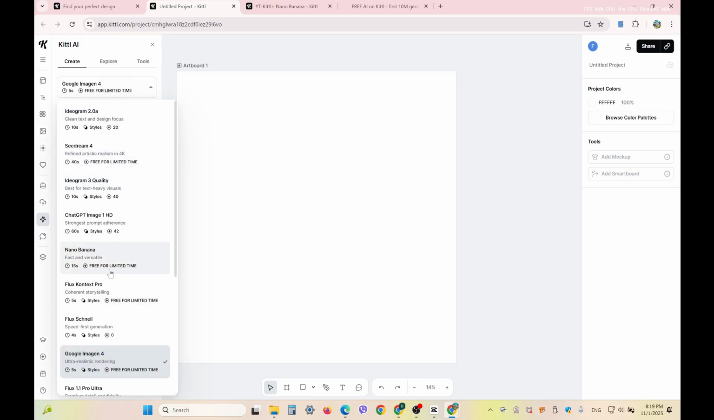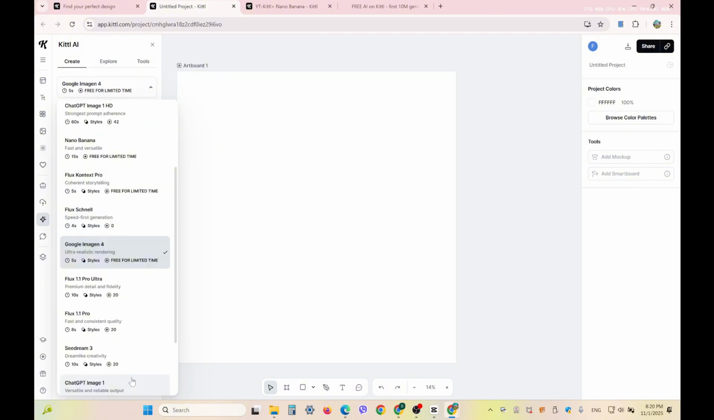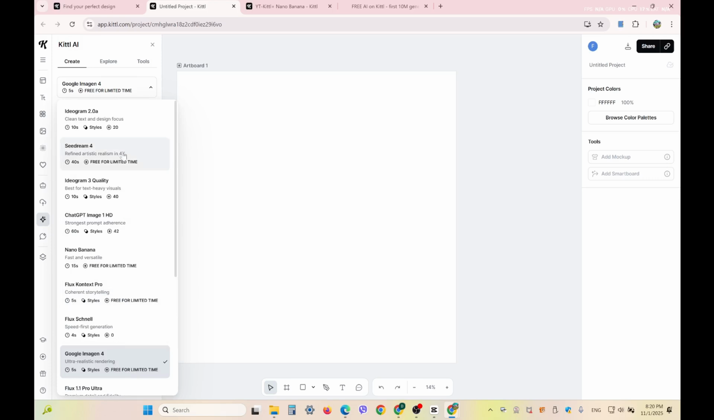When we scroll, NanoBanana, Fuchs Context Pro, Google Imagen 4, and I think that's it for now. Probably they will add another one, we'll see. But anyway, we can benefit from this.